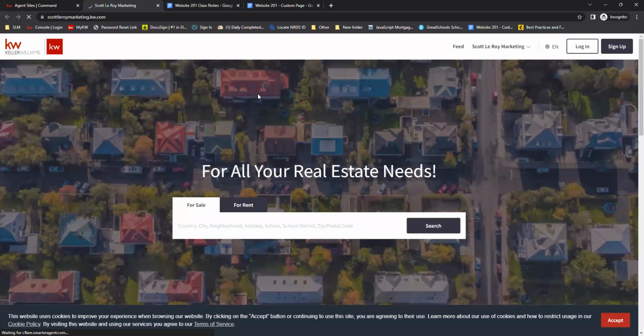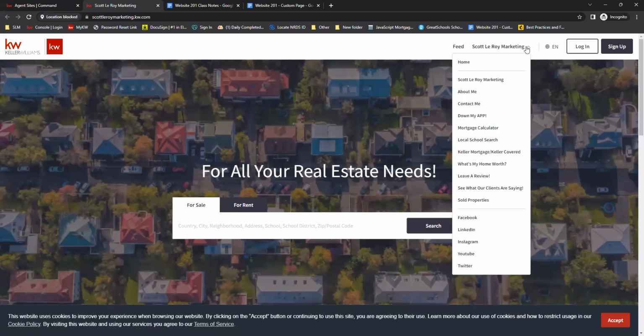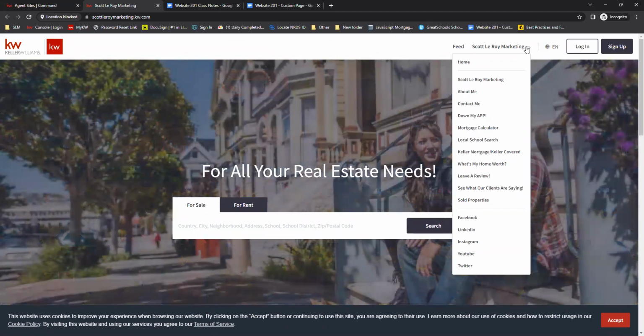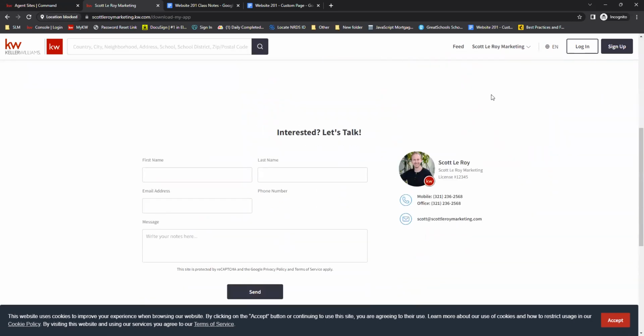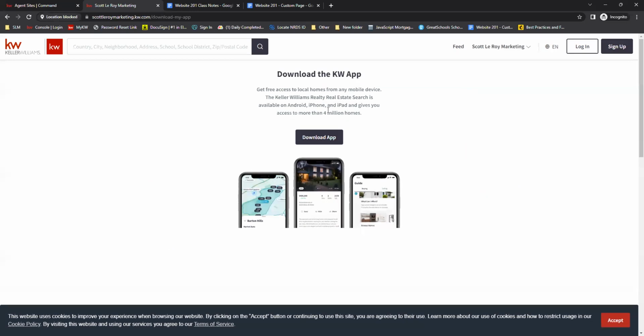and open our website up. We are going to go to our drop-down menu, and I'll show you what each of these pages look like now that they are published. So we looked at our download my app page before, so that's here. When they click on this, it will take them to download your branded app.